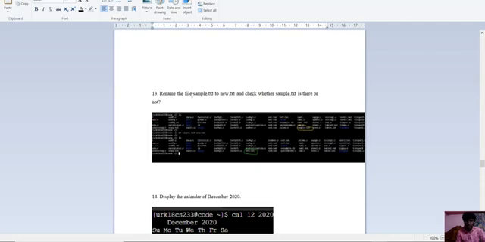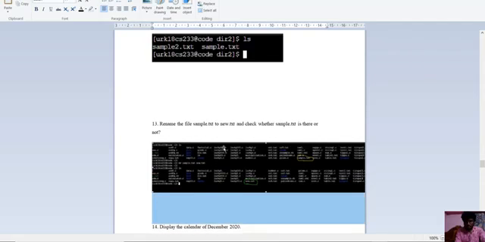Another question is to rename the file sample.txt to new.txt and check whether sample.txt is there or not. The meaning of the question is that we have a file named sample.txt, and we have to rename this file to new.txt and check whether that file is available there or not. See here, I will show you. I have circled the names for neat observation. Wait a minute.